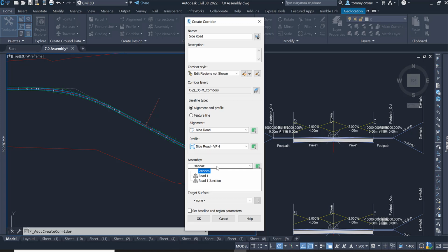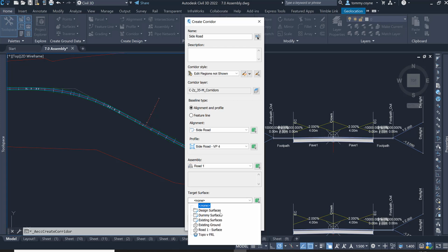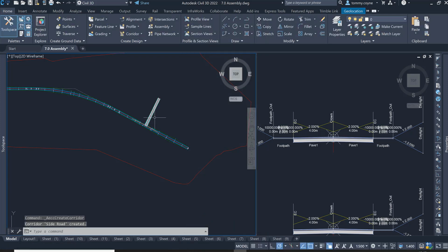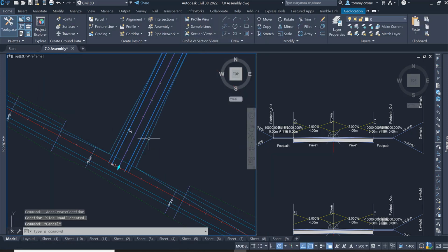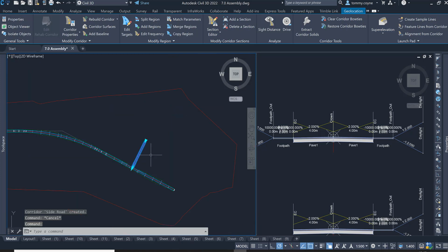The assembly then is going to be just the road 1, and then our target surface, that's what these earthwork string lines are going to target to. That's going to be your existing ground. This set baseline and region parameters just brings up another dialog box that I'll just be going OK to. So I'm going to untick this and go OK. And now you can see that your corridor has been created for the side road.